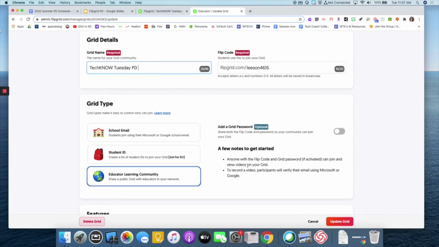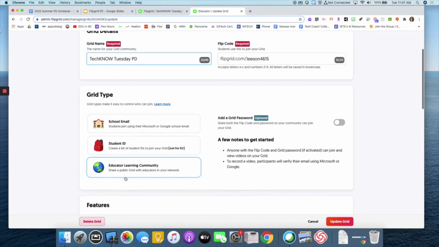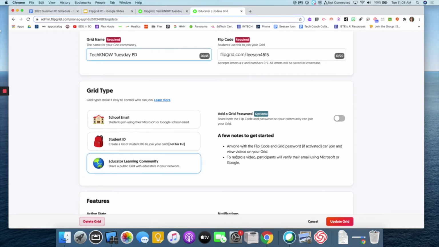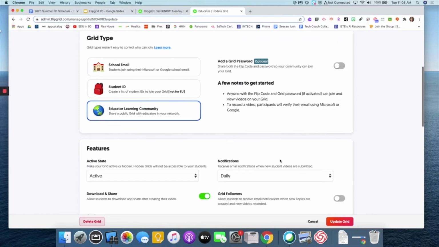And then here's where you can adjust the grid type, whether it's school email, student ID, or educator learning community. Another great thing when you're creating a grid is you have the ability to put a password on it. So in addition to sending someone a link, they would also have to type in a password as a second kind of means of protecting it so you don't get people on there that you don't want.